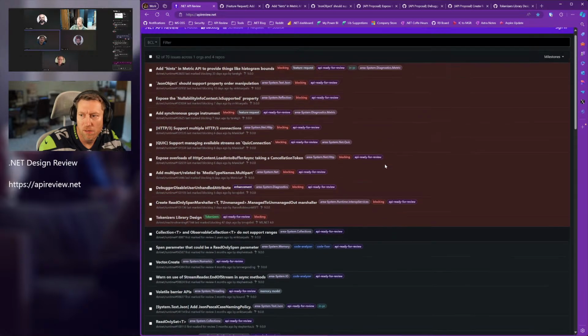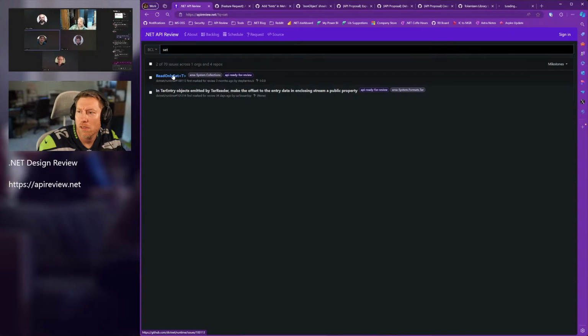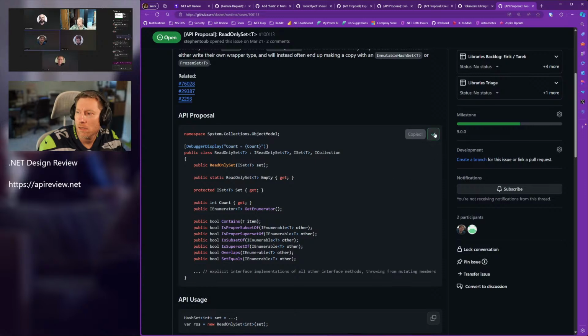Read-only set, about three quarters of the way down. So we have read-only dictionary, which is a read-only wrapper around an IDictionary. We have read-only collection, a read-only wrapper around an IList. But we don't have anything that turns an ISet into a read-only one. We've had requests for it, and that's what this is. It follows the exact same pattern. It's a class, ReadOnlySet. It implements all the things, and it exposes the read-only subset wrapping an ISet that's passed in.